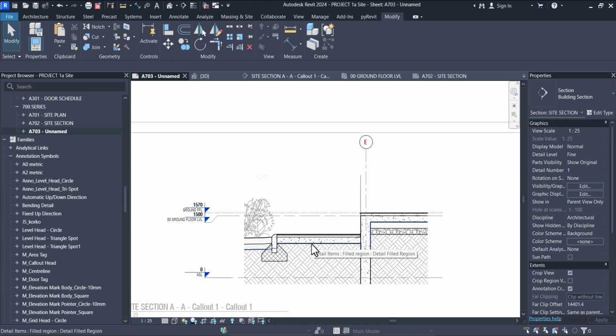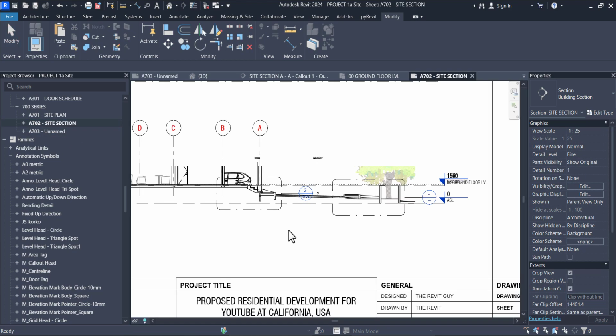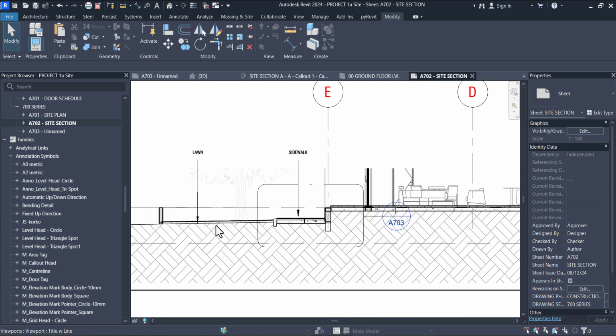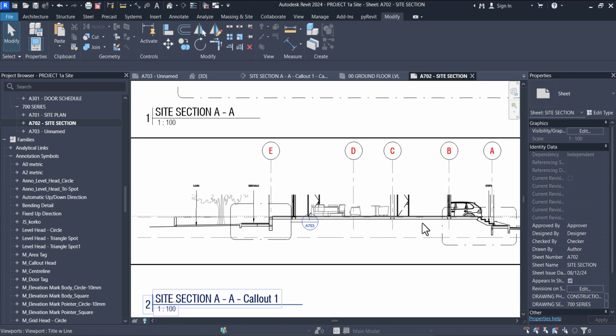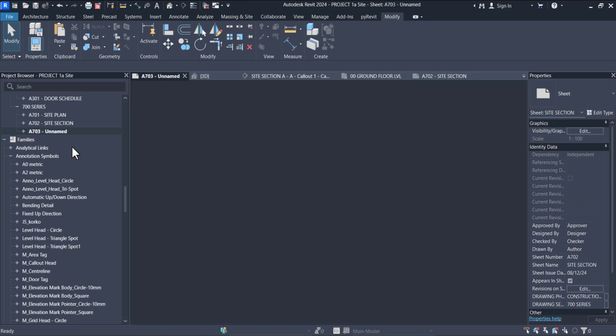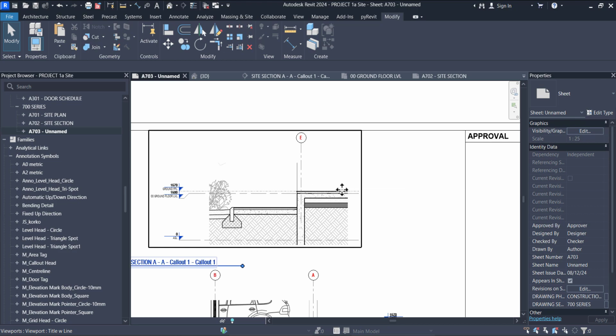This is almost like a wall section, but it's more about outside materials. On this section I've already done some things: the sidewalk, the lawn, a generic name, steps, then the driveway. This is where you start to zoom into information.